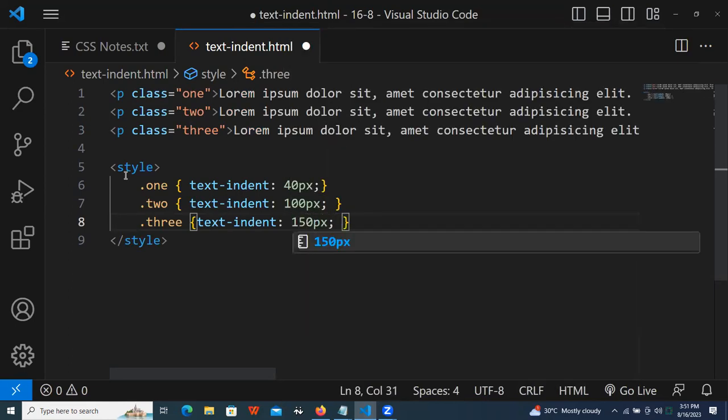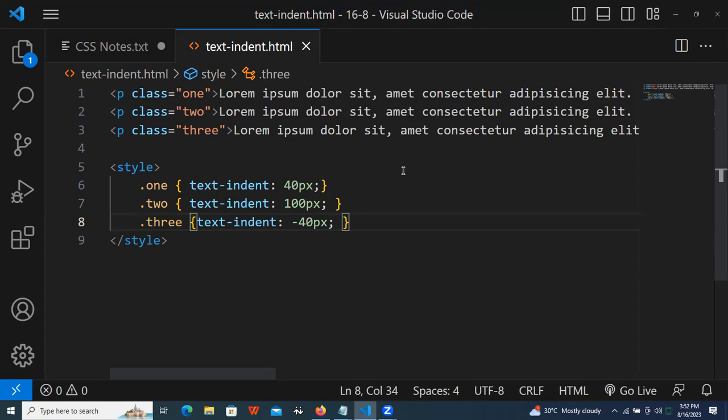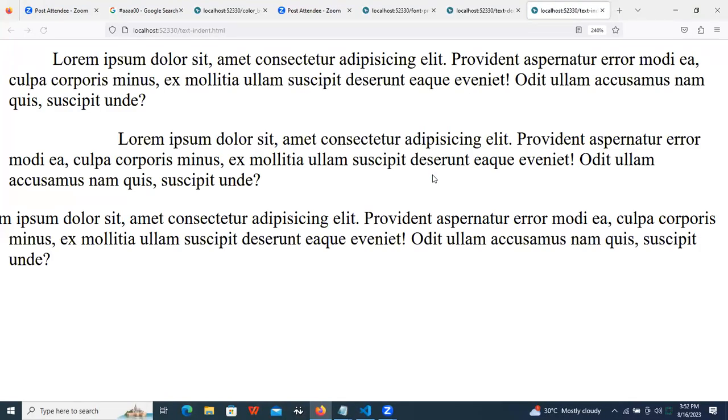Okay, can you please check it out? Or I can give a minus value, minus 40 pixels. Negative values are also allowed for the indentation. Now you can see 3 paragraphs. Try to observe how these 3 paragraphs will take the indentation. Can you please observe where indentation got applied?